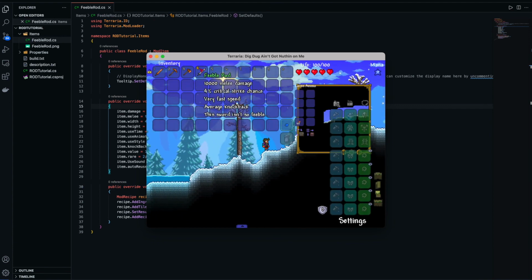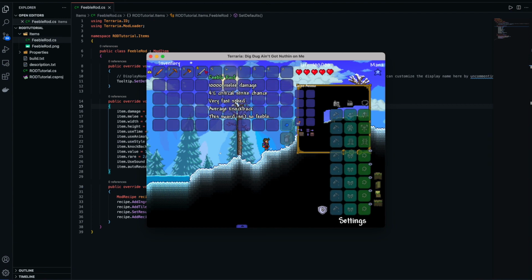We've got our first modded sword. We've changed some values and we've set up the work environment.